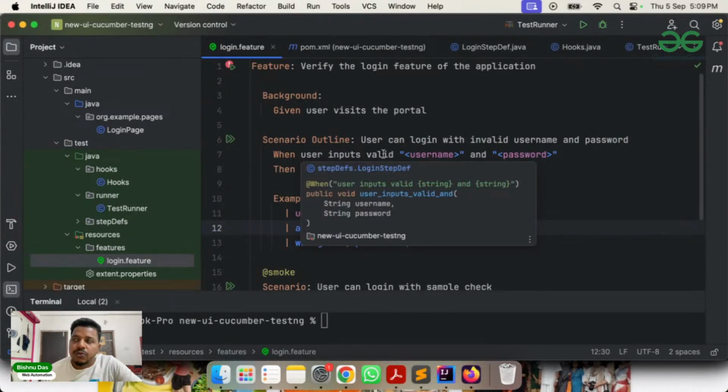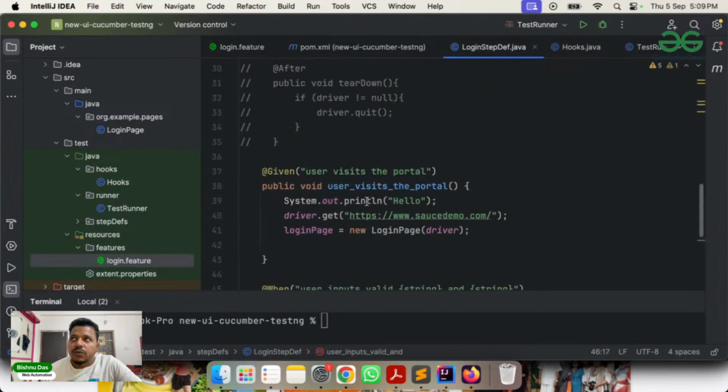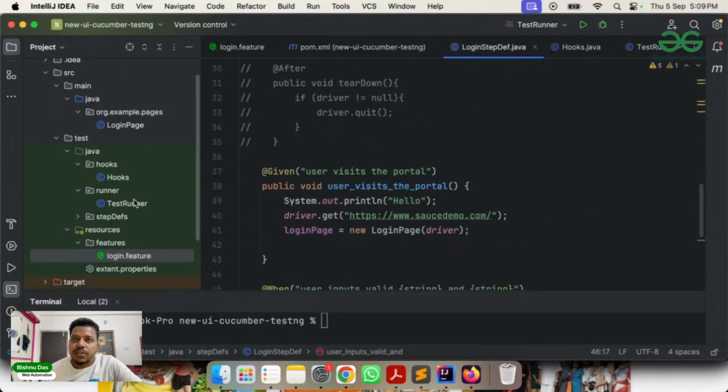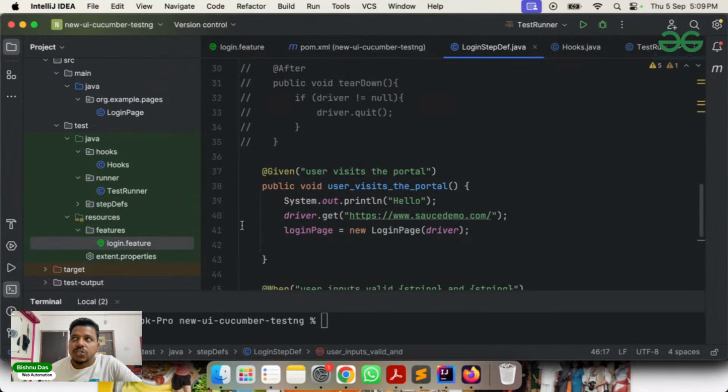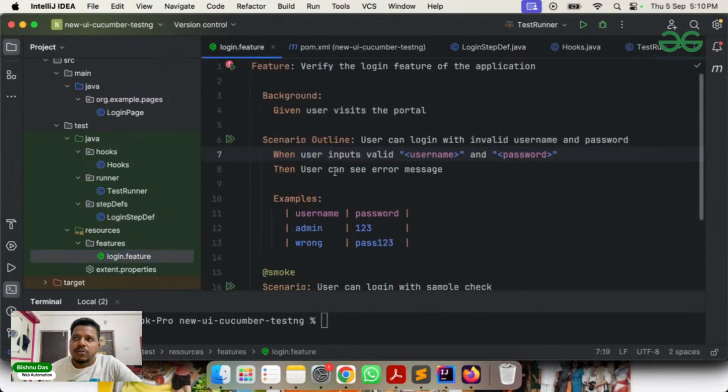When user inputs a valid username and password, we have a step def, and this step def represents each page, each test, each feature file. Since it is a login dot feature, we should have a login step def. So under step def we have this: you go to login page, then user sees error message.